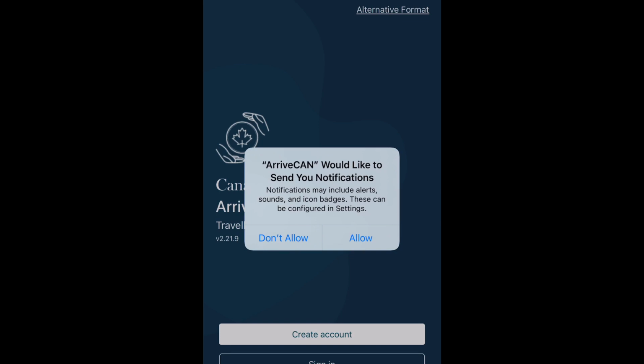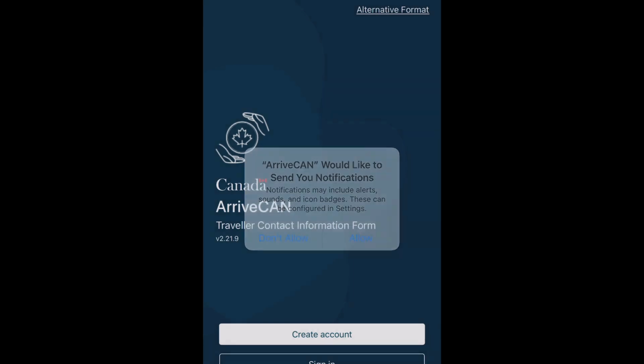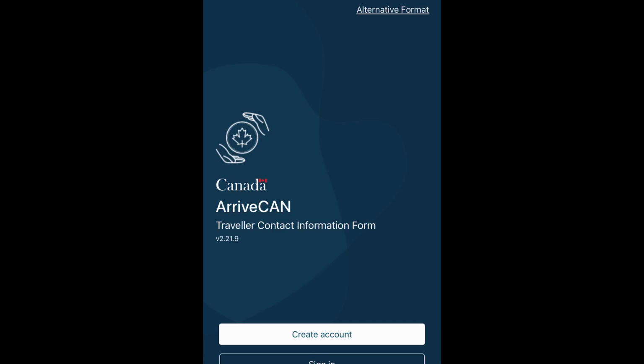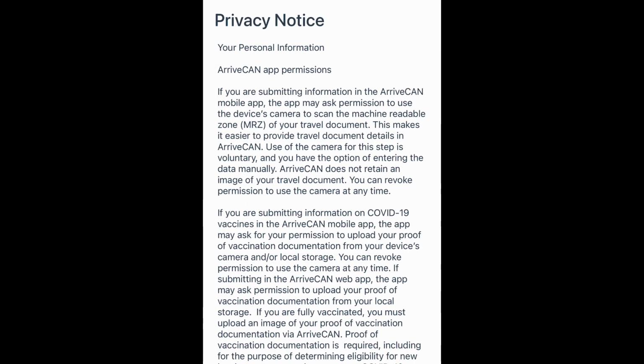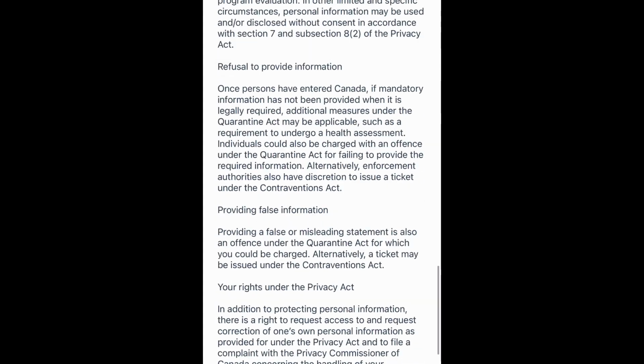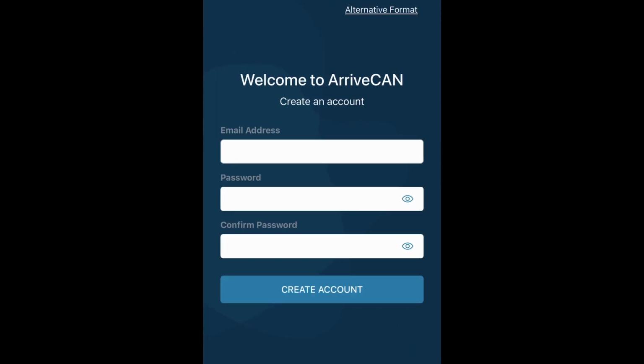I have already installed it. If you click it, it asks for notifications, so better you allow it, because if anything happens, you can go through it. Create the account, that's the first step you should do. I have already created the account, but I'm still going to show you how to create an account.